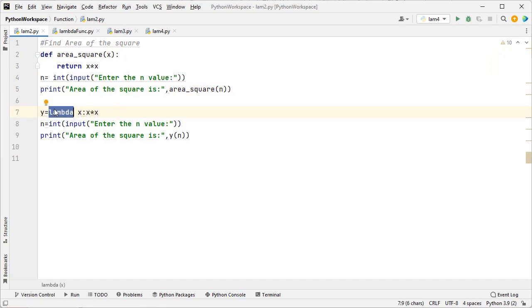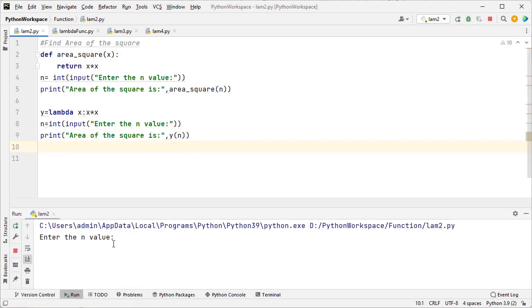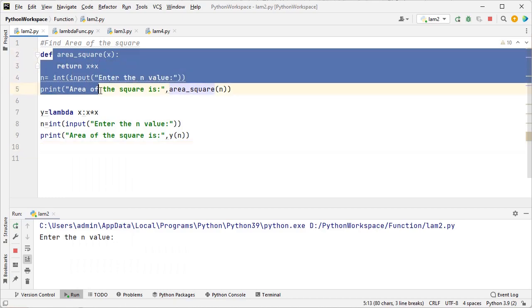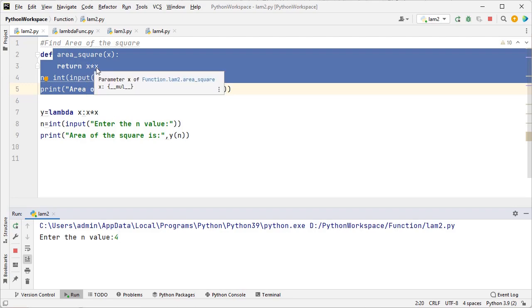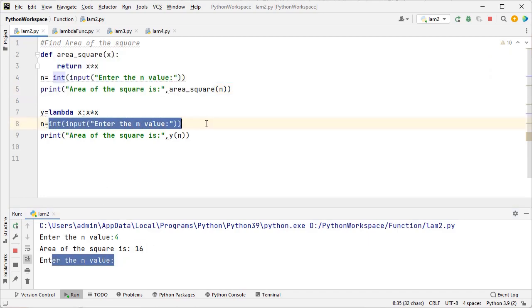If we use a lambda function instead of the normal user-defined function, we need less code compared with the normal user-defined function. Got it? Let me execute this one. Enter the n value. Okay, so I give 4. So what is the result for this? x into x, 4 into 4, 4 4s are 16. And this is the output for this 8th statement.